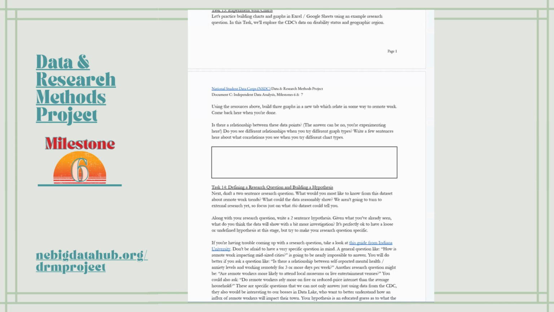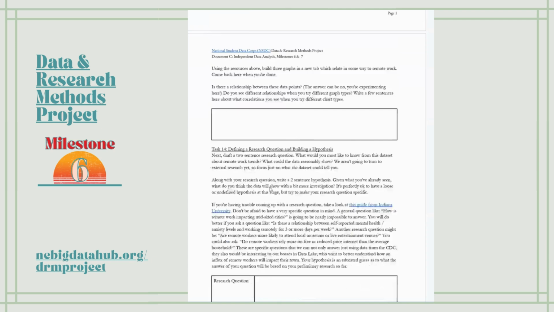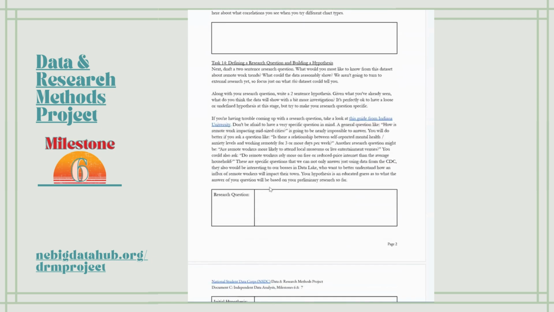Welcome back to Milestone 6. You should now have developed at least 3 practice visualizations using very simple graph formats in either Google Sheets or Excel. Together, we're going to look at task 14, where we define our research question and our hypothesis.